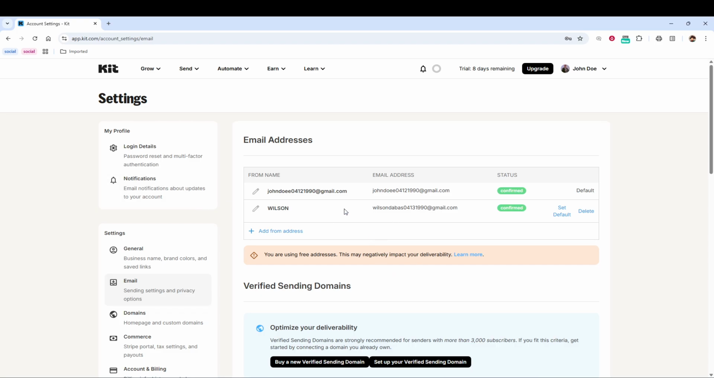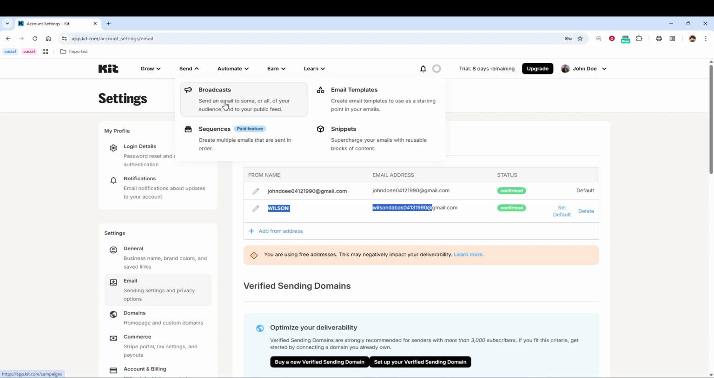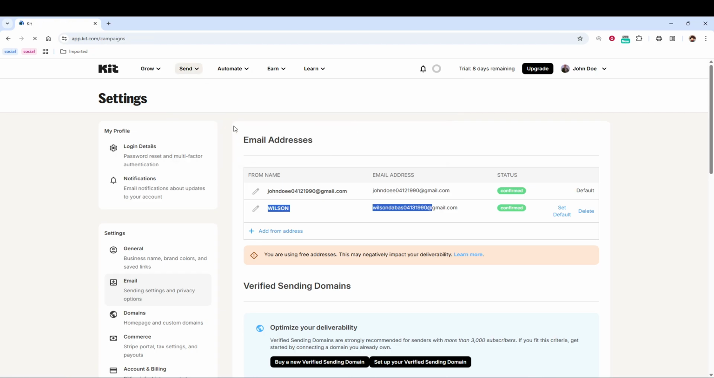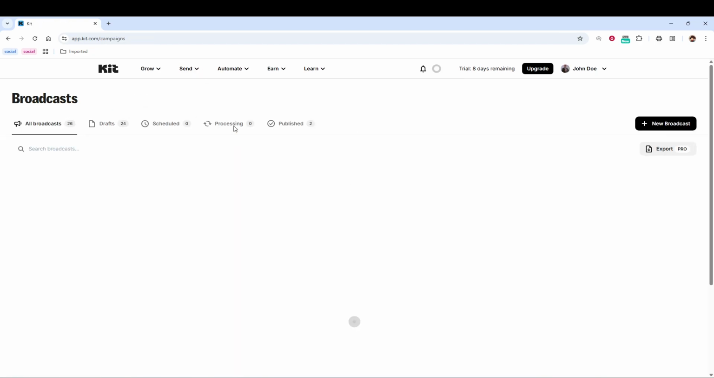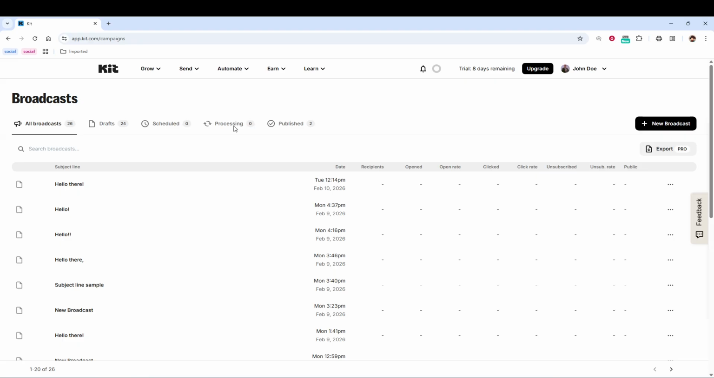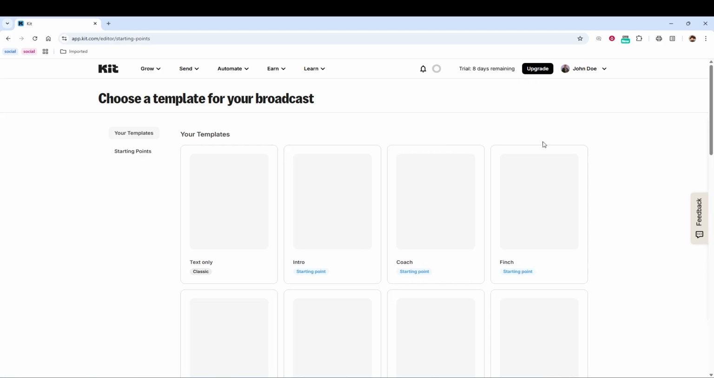At the top of your Kit dashboard, click on Send, then choose Broadcasts. This is the area where you set up one-time email campaigns that go out to your list. Next, click on the button that says New Broadcast. This opens the composer where you'll design the email your subscribers will receive.